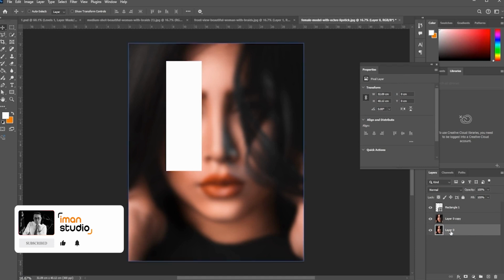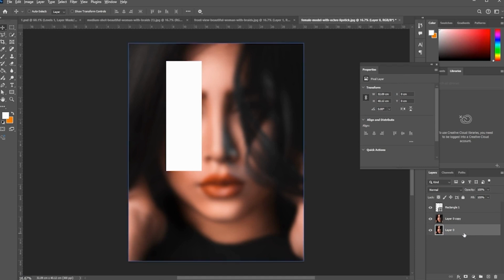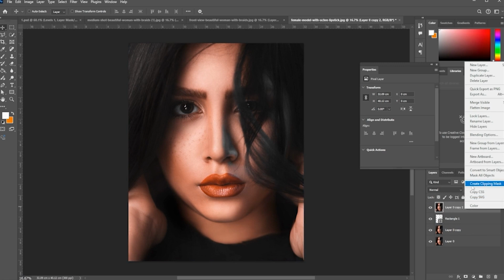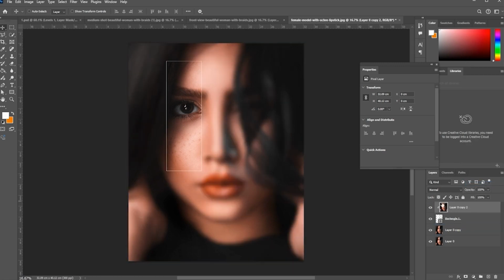To begin, I make a copy of the first photo by holding down the Alt key, dragging it, and then moving it upward. I use the Alt key to create this duplicate, and then I drag the new image up to the upper layer. This process ensures that the original photo remains untouched while I work on the new copy in the layer above it. I right-click and select Create Clipping Mask.